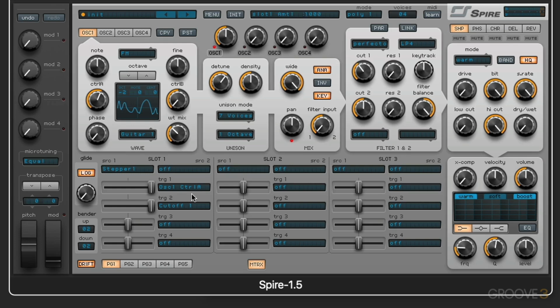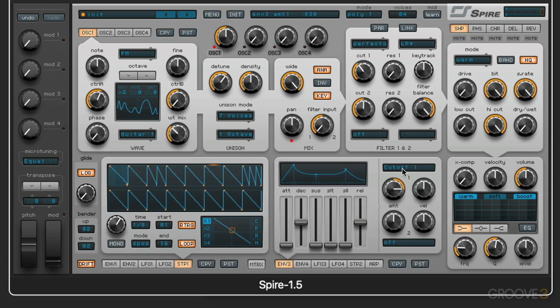Now it's a little bit clicky and maybe a little bit harsh sounding. So let's try bringing down the amount and see if we can get rid of that click. Yeah, that's quite nice. Now we've got the filter cutoff slightly opening here. Let's take that off, so it sounds nice and consistent.